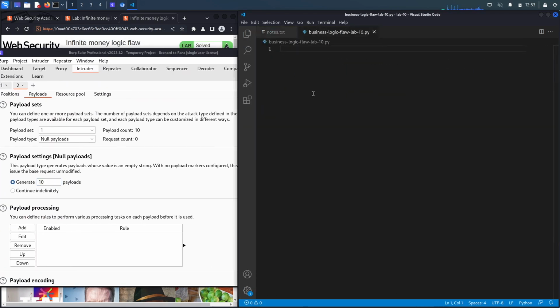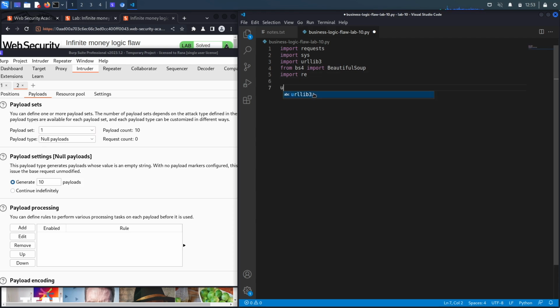As usual, the first thing we're going to do is import the libraries we need. So import requests, import sys, import urllib3, and then from bs4, import BeautifulSoup. And then we're also going to import the regex library because we're going to need that in order to extract the coupon from the response. All right, next let's disable insecure request warnings. So disable warnings, urllib3.exceptions.InsecureRequestWarning.